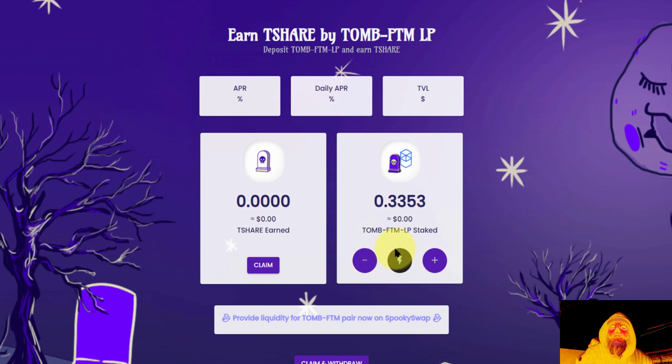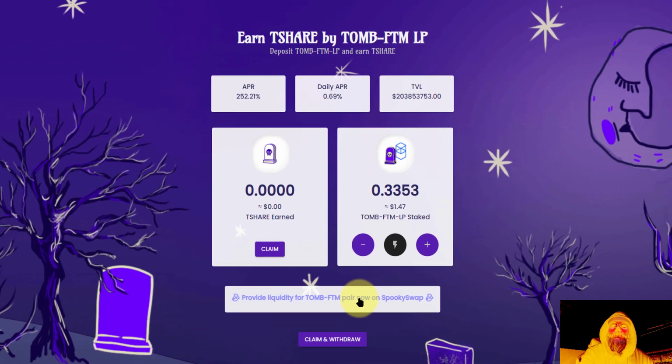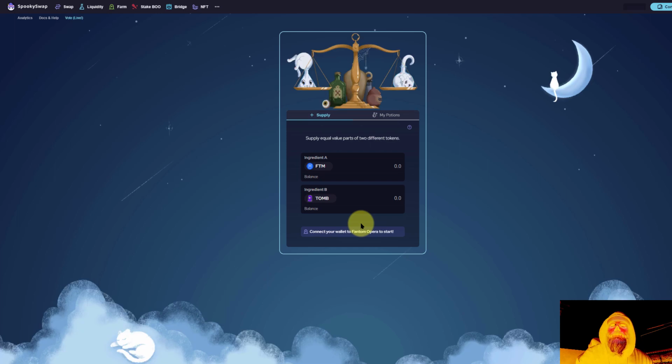Now from here, in the future, we will be able to zap and create our LP like that. For now, we have to get our liquidity, or get our LP, from Spooky. So if we follow this link right here, provide liquidity for TOMB-FTM pair now on Spooky Swap, click on that button. It's going to bring you right to the liquidity screen.